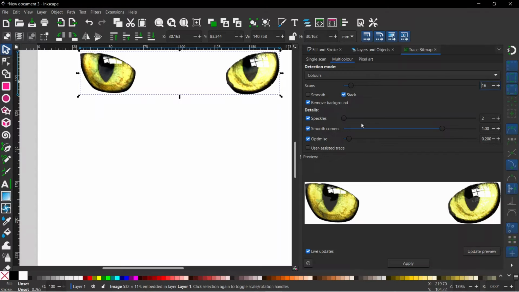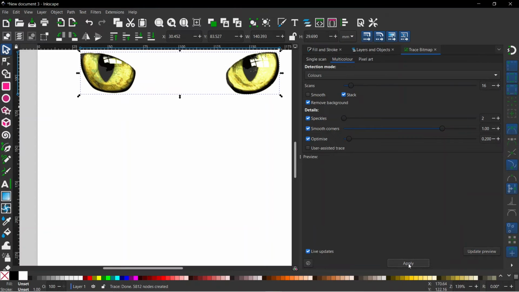Speckles just dictates what size spots we get in our vectorized image. You can make these bigger to minimize the amount of small spots. Smooth corners does exactly that, it has a tendency to round out corners. And optimize is a bit like simplify. It tries to minimize the amount of nodes and simplifies the image slightly. User assisted trace is just another way that we can specify an area to be traced. So, right, let's get on. Let's press apply and we have our vector copy.